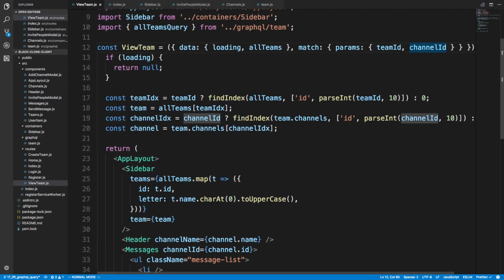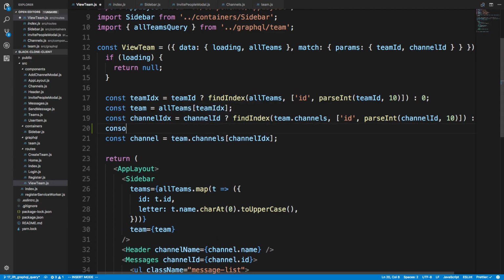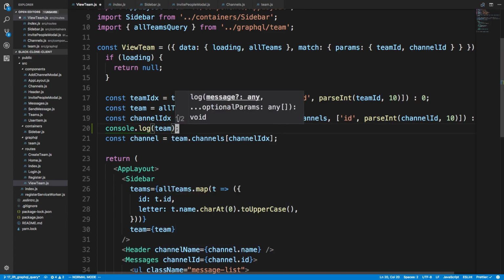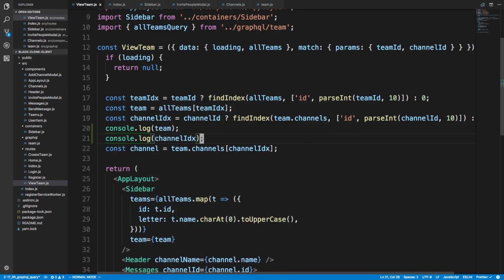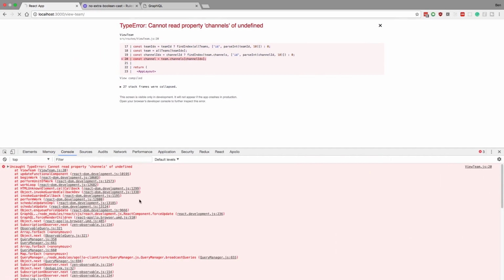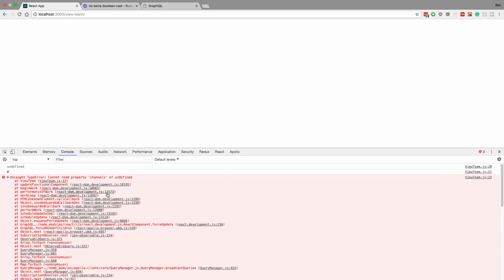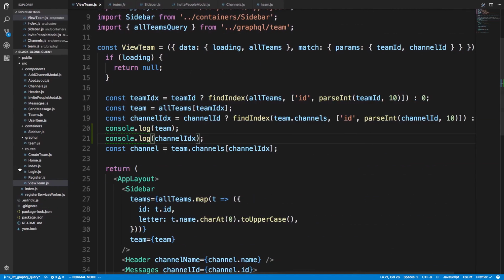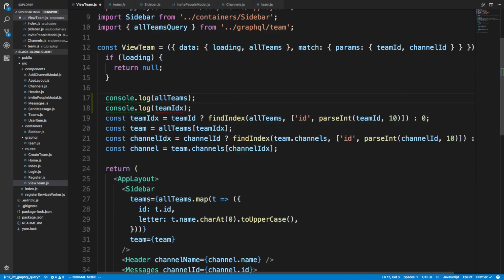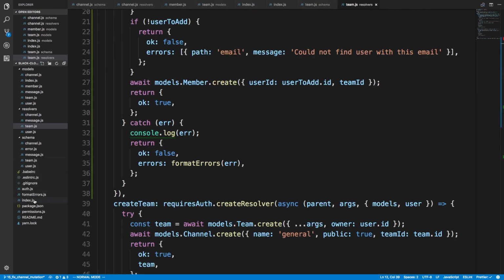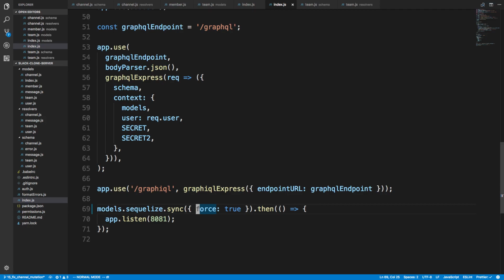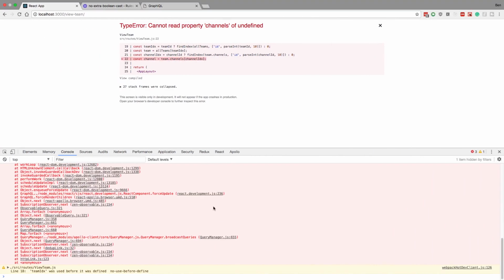It's saying our channel ID, let's do console.log team and then console.log channel IDX, so we can see what location we're supposed to be grabbing from our team. Okay, so really the problem is our team is undefined right now. Let's console log all teams and team IDX and see why they are undefined. Oh, I know why. I forgot to get rid of the force true. So when I just made a change on my back end, it just dropped the entire database again.